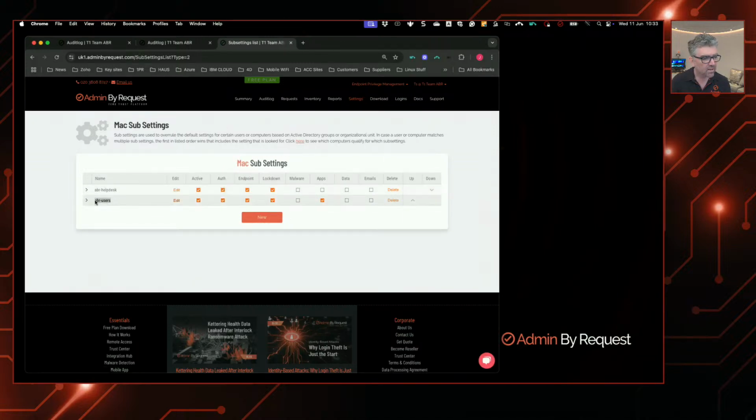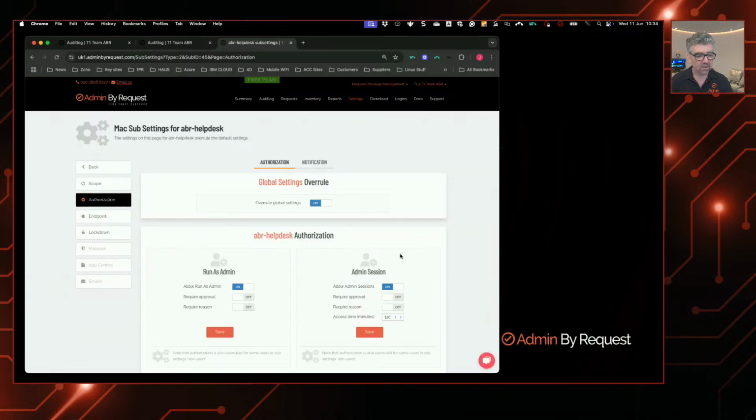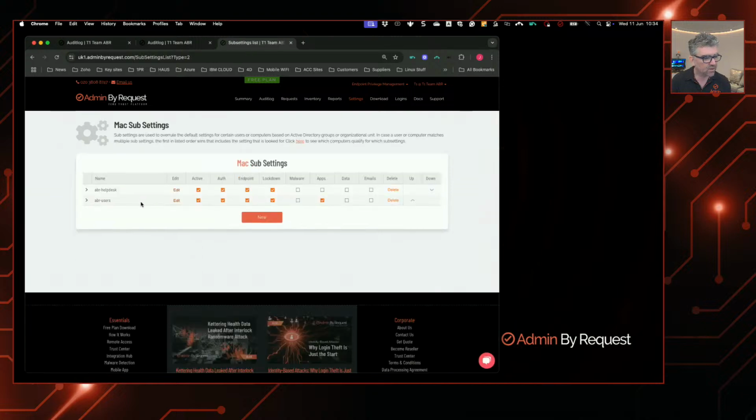So you have your user subsetting, which has got your standard minimal privileges here, and then you have your help desk subsetting, of which your help desk team member is a member, and these ones have got more privilege. So for example, they might have an admin session without approval with more time. So let's just go into users. Let's just create this scenario.